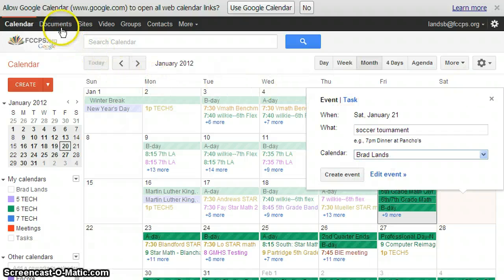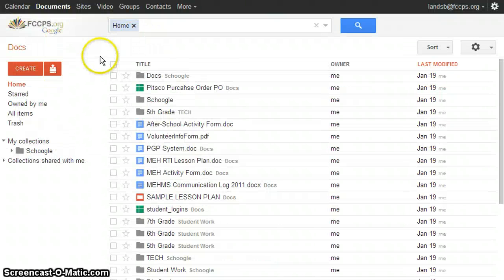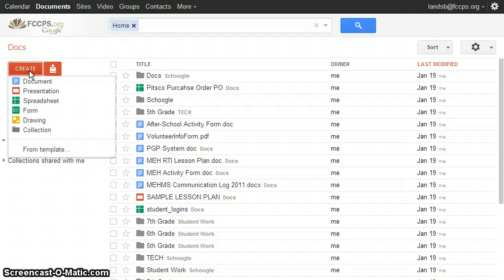Another neat feature of Schoogle is your documents. Using Schoogle documents, you can either choose to create documents or you can upload them directly from your computer. Let me first explain how to create documents. You're allowed to create a document similar to a Word document, a presentation, which is similar to a PowerPoint, a spreadsheet, which is similar to an Excel, a form, which can be like a survey, a drawing, which can be very similar to the Paint program, or a folder. In this case, it's called a collection, which means that you can organize your different files however you'd like.